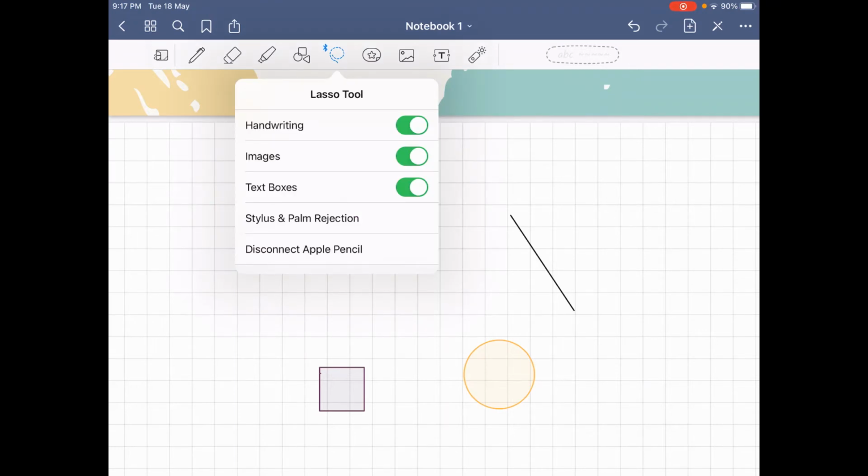Just remember to ensure that these three settings for handwriting, image and text box are selected so that you can use this tool for the shapes, images as well as your handwriting. It's a pretty useful tool to use.